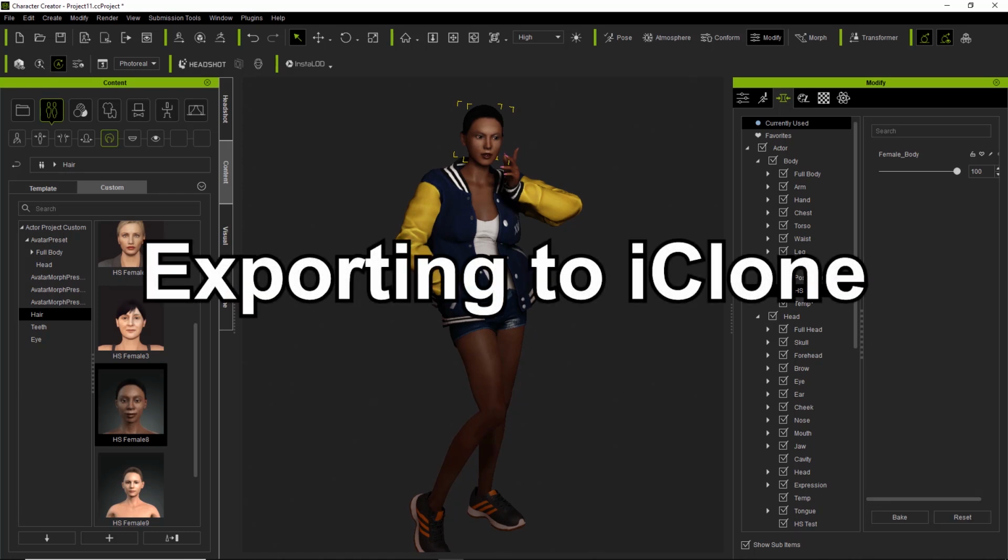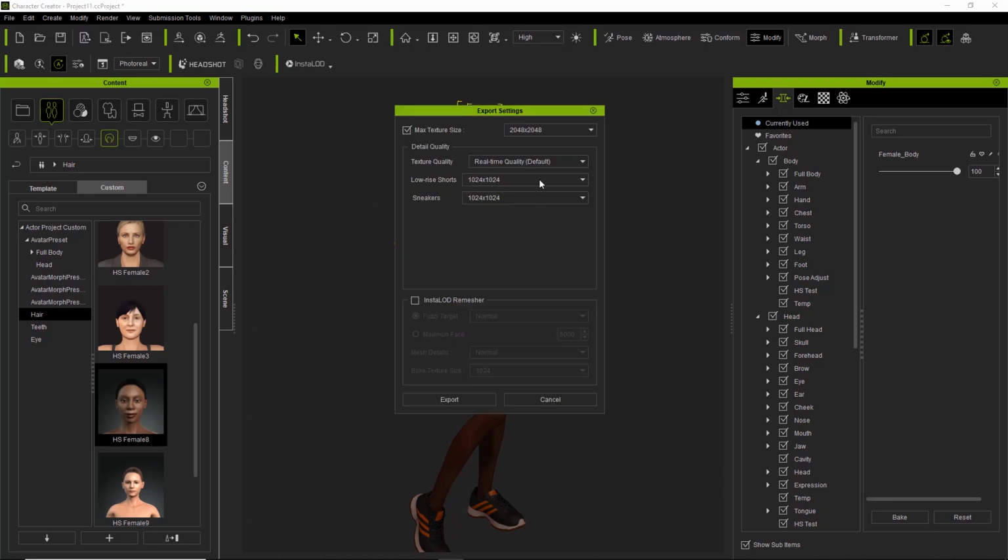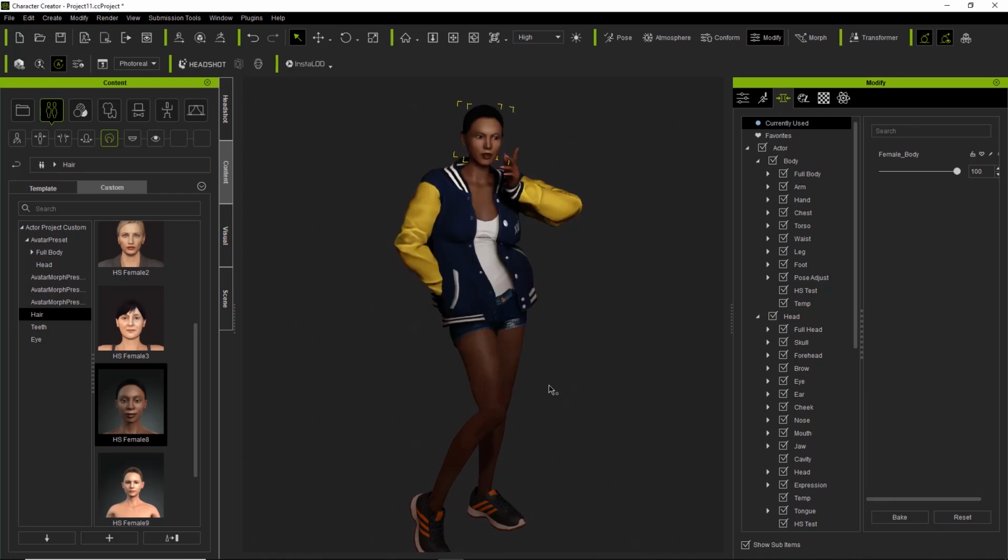Okay, let's take a look now at how we can export this to iClone. There's a couple of really easy ways to do this. One way is to go up here to export iAvatar. Okay, if you select export iAvatar, it's going to prompt you to define the max texture size, and the detailed quality of your character's clothing. Okay, and you can also use Insta-LOD if you want. I'm not going to do this right now because I'm going to show you an easier way.